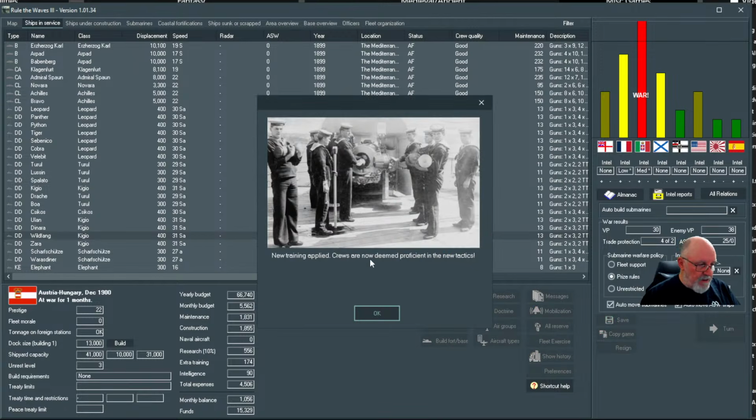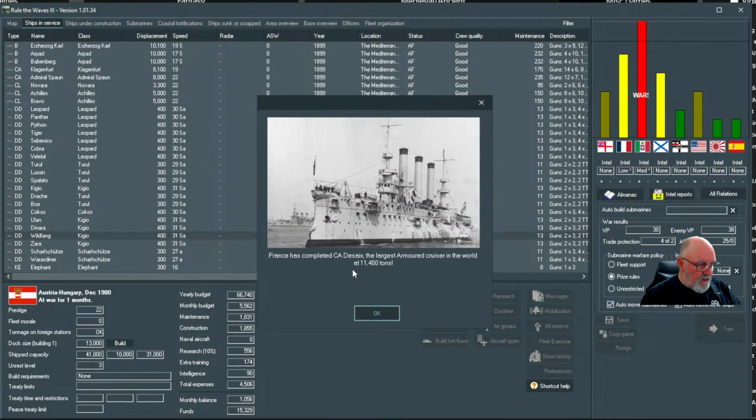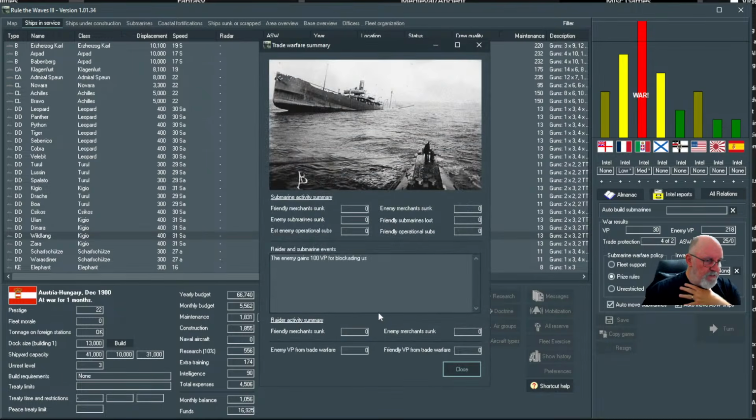New training applied. Crews are now deemed proficient in the new tactics. That's good. New docks are now completed. That's great. So we now have the new size. France has completed the different one, an armed cruiser at 11,000. The largest armed cruiser in the world, 11,400. That's interesting. So we were slightly off with what we could then go and build with the armed cruisers.